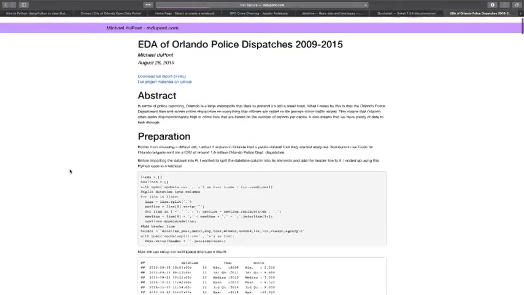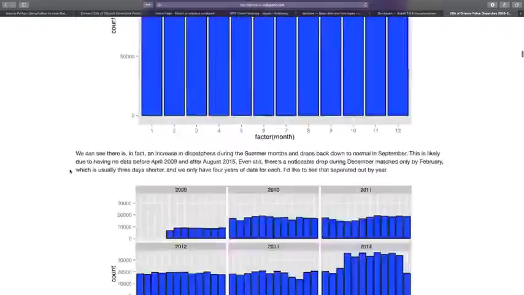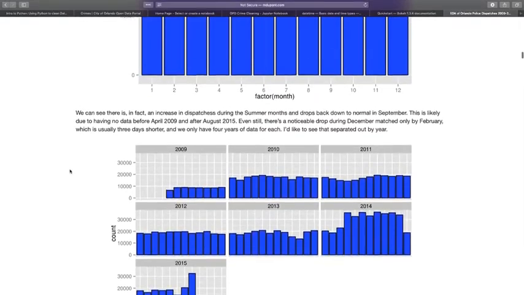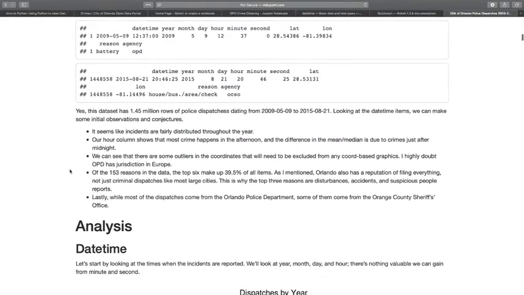EDA, that's what it was. This is actually just taking a Jupyter notebook, exporting the HTML, and you get this lovely little thing in here. I forget what library I was using to do this.